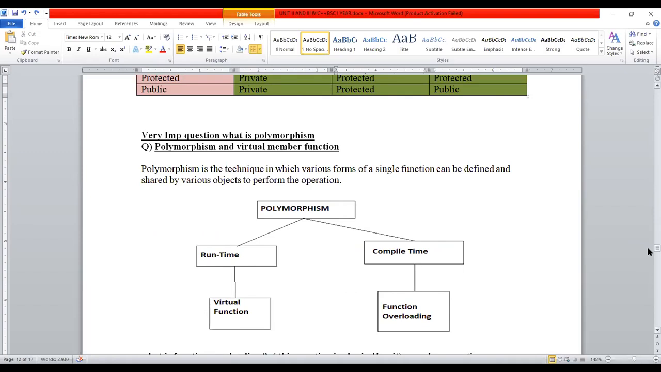So if I declare many functions with the same name, then it becomes polymorphism. Okay, here in this example, we'll say polymorphism is a technique in which various forms of a single function can be defined and shared by various objects to perform the operation. So in real time, now we are writing a program. In that program, we are defining 10 member functions. All the 10 member functions should be different. Yes or no?